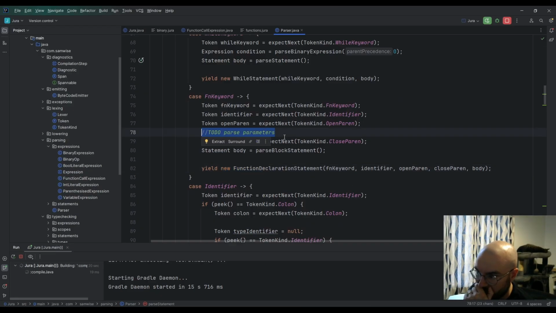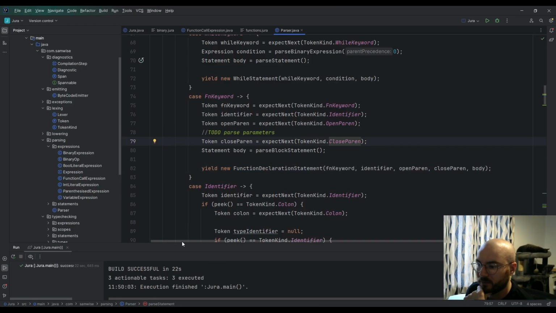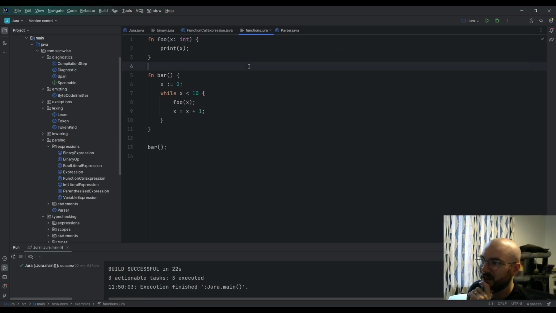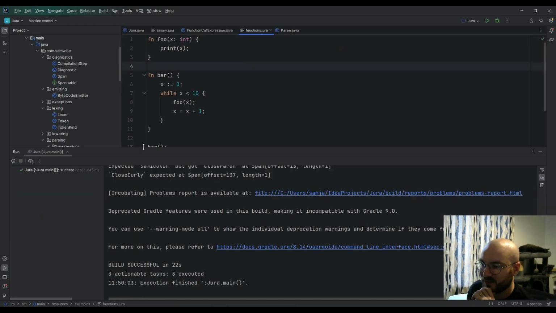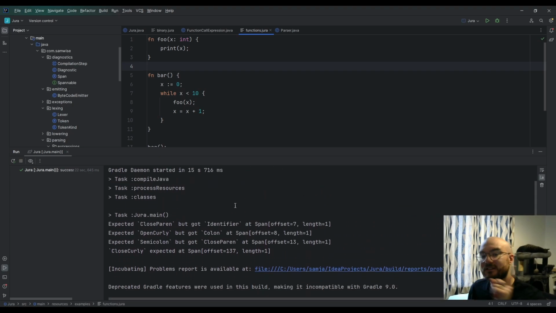And no, here we even have the to do. So it's probably going to say, oh, I expected a closed paren, but I got something. But it didn't do that. Why did you build successfully? Ah, yes, because we don't throw exceptions anymore. We report diagnostics. And so currently they aren't very useful, or at least they're not very pretty. Like, offset 7, length 1 isn't very useful.